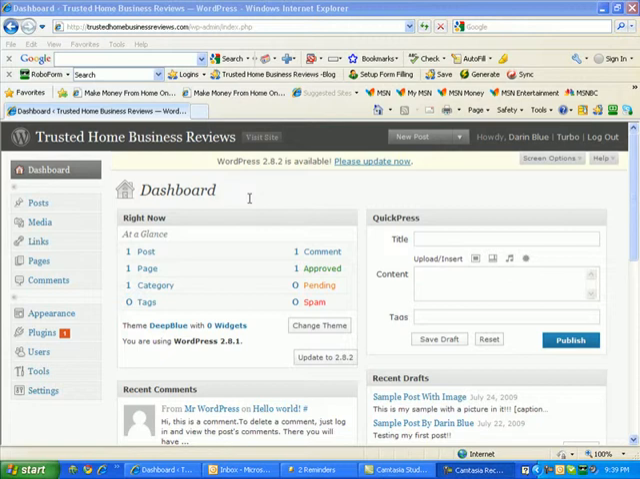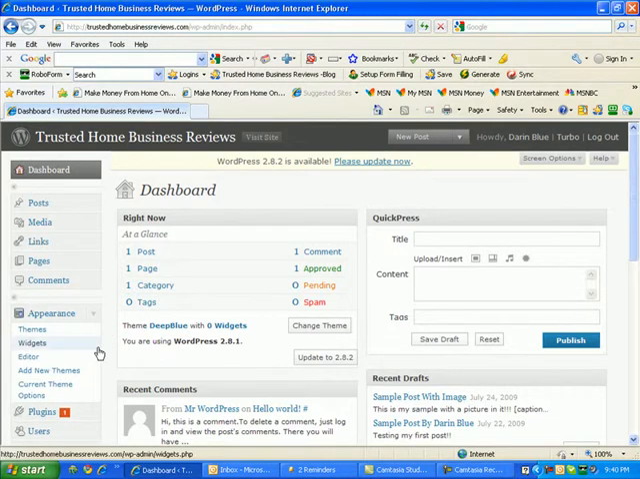A widget is basically just a little piece of added functionality or structure, and it changes the appearance of your blog and allows you to customize it a little more to the way you like. Now, let me show you what I mean here. Under the Appearance menu, expand it and select Widgets.